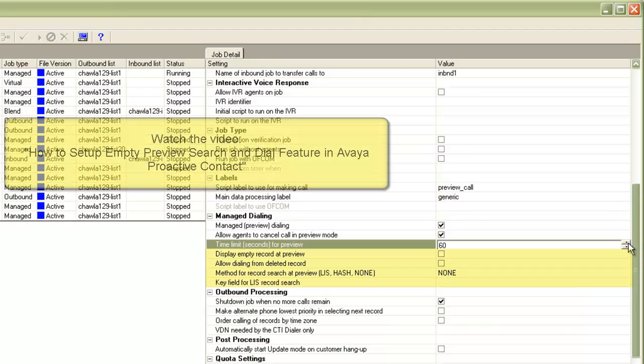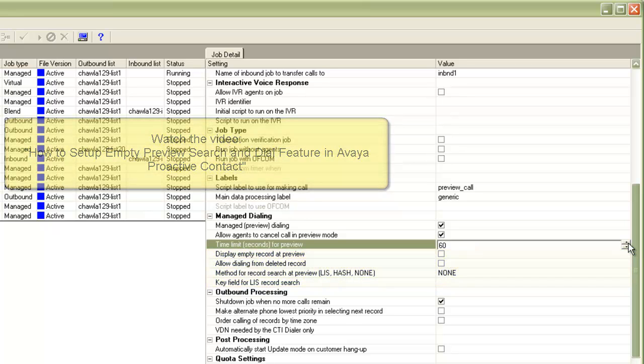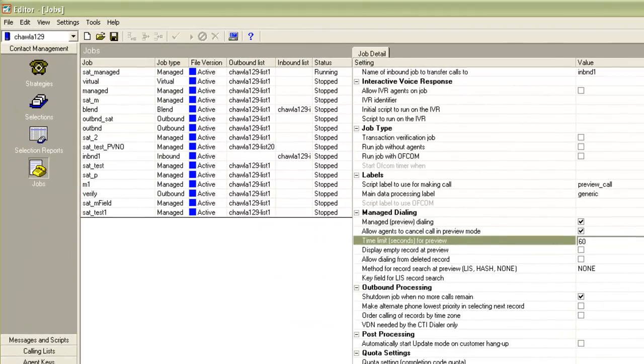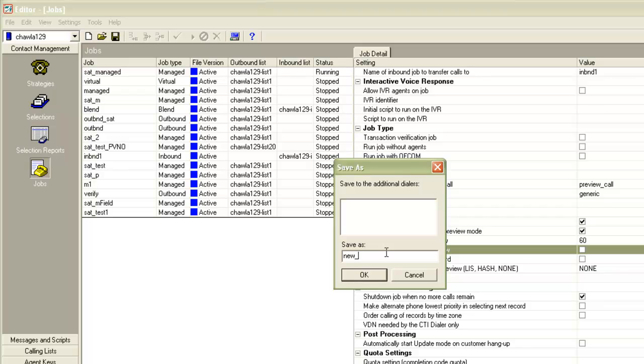The remaining 4 settings under the manage dialing section are for the empty preview search feature, which we will not be covering in this video. Once done, I click on the save button, provide a name for my job and click OK.